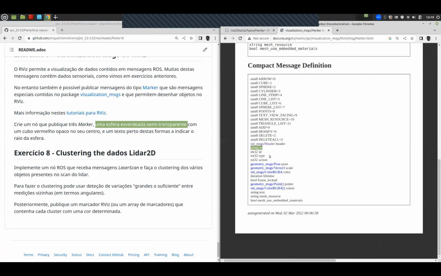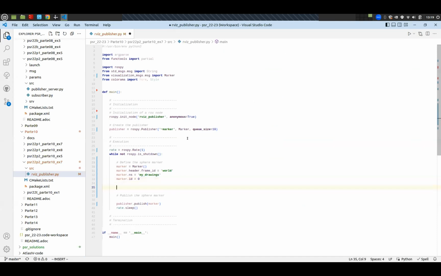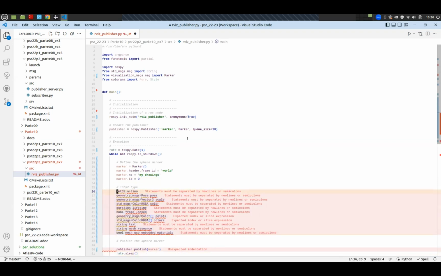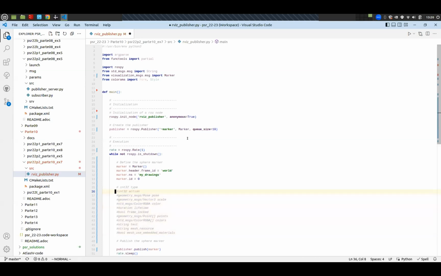Actually, I'm going to do better. I'm going to copy paste this. Okay. Copy. Paste. Okay, now like this. So now we need the type.